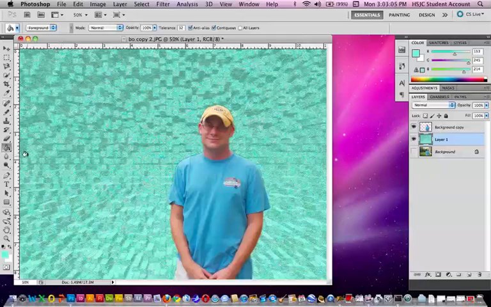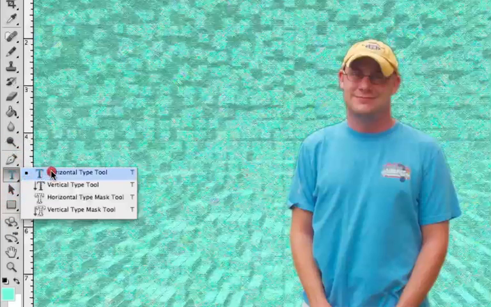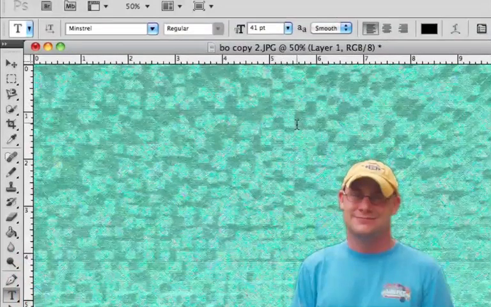We're going to add some text to our photograph. So I'm going to click on the text tool from the toolbar. I want to make sure that I have the horizontal text tool. There are all kinds of different tools out there, but we want the horizontal type tool. And I'm going to click on my document.